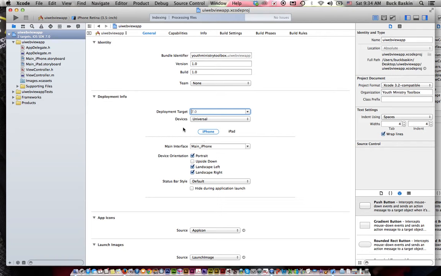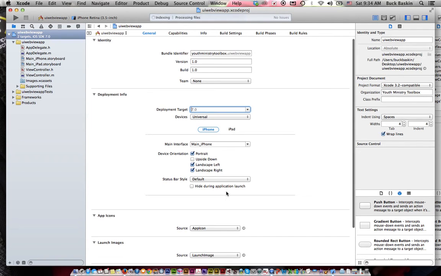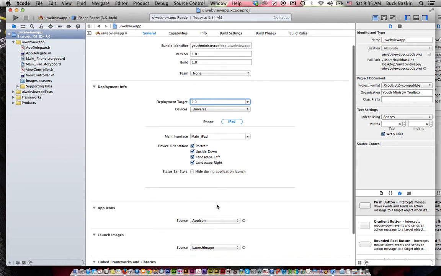You can decide is it just iPhone, iPad, or both. Which orientation is it going to be, upside down, whatever. For iPad, they have to be able to rotate in all directions. iPad apps have to rotate in all directions.